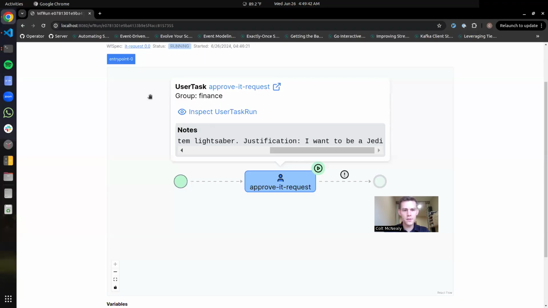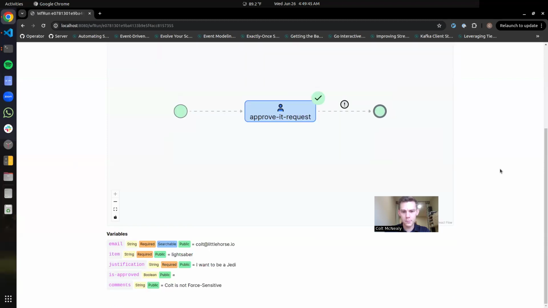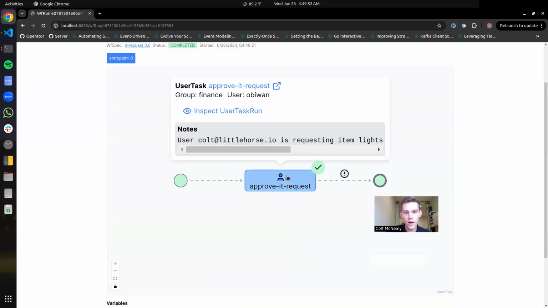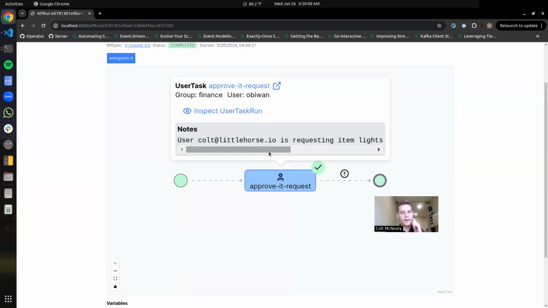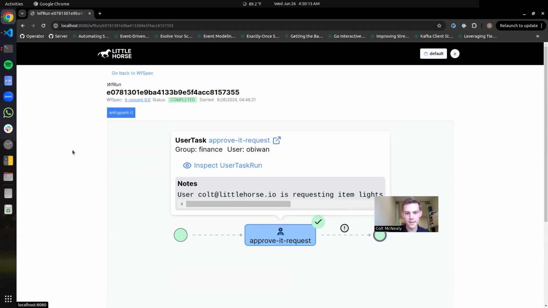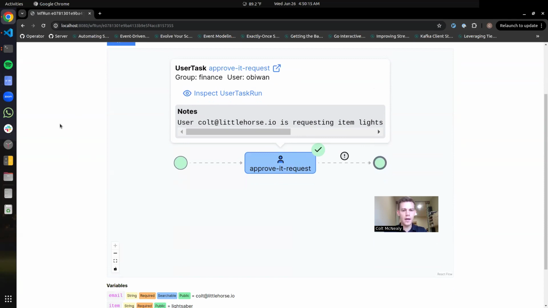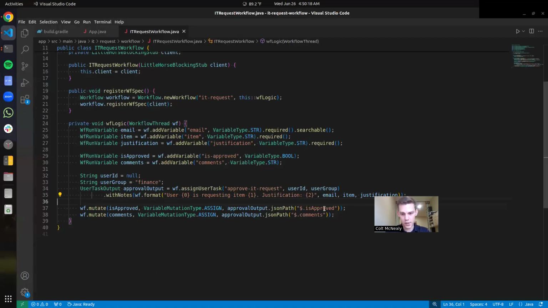Okay, so now we go back to the workflow, and the user task run has been completed. We see here that Colt is not force sensitive, and that is false. We also can look at the output of the user task run. We can see exactly at this point it was assigned to Obi-Wan. We can see who completed the user task run on the dashboard, which is actually quite useful. If you were using this for IT requests, you could use the LittleHorse dashboard for auditing if necessary. But anyways, I promised that the workflow would be working, and it's working so far.